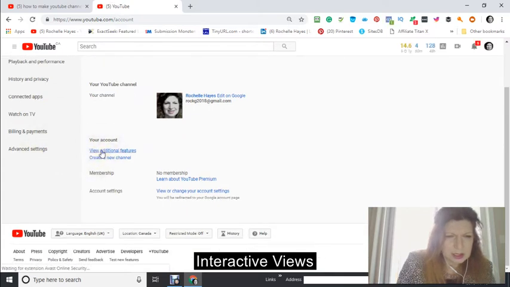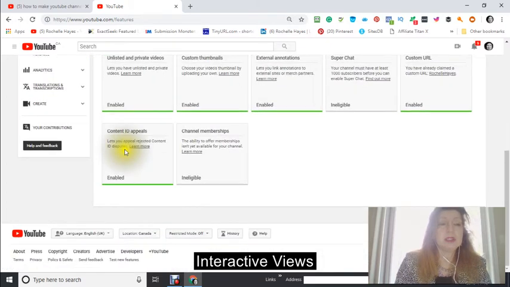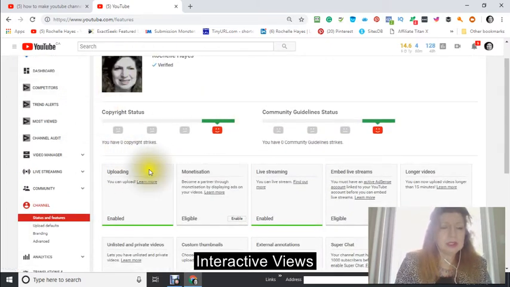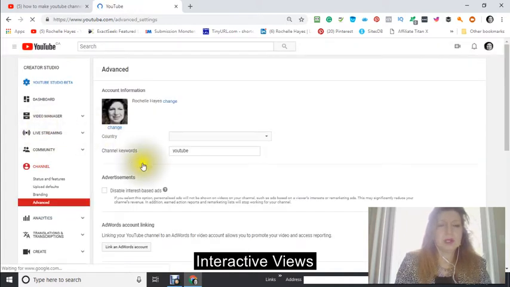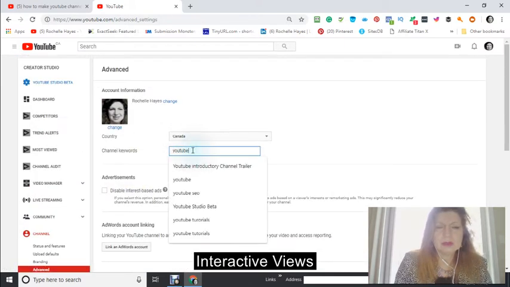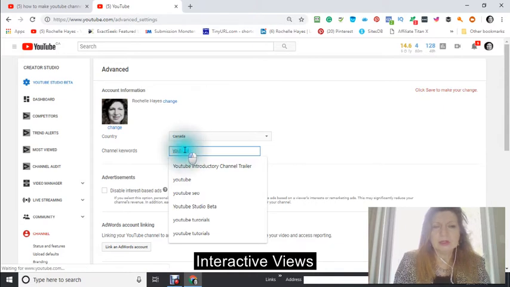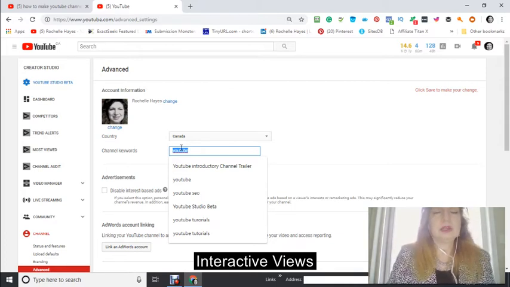Let's try the additional features. Okay, this was what I'm looking for right here. So you go into your additional features, and then this is where you go into the advanced. Now, right here is where you can add your channel keywords. Now, they're very picky on channel keywords, and they only like one word.